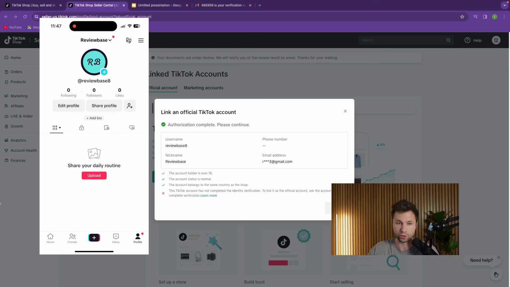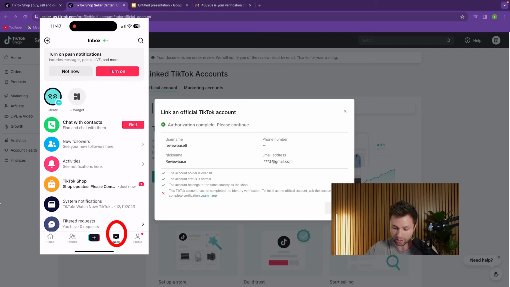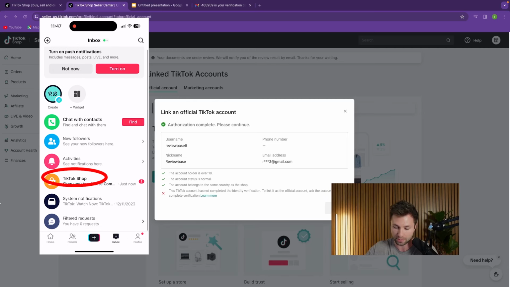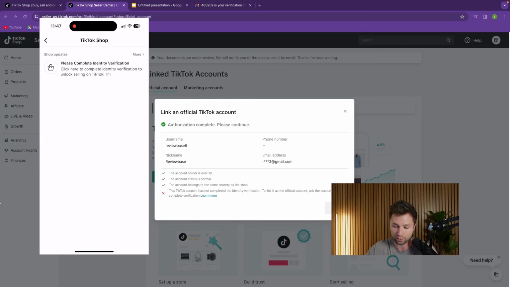If you come back here to your profile, you need to verify inside of the app. And there's not really a notification that comes through into the app, so it's kind of confusing. But if you click on the inbox in your main page here, click on here, and you'll notice you'll have this little notification, TikTok Shop update. Please confirm your identity now to continue to unlock selling on TikTok. So we're gonna click on that.